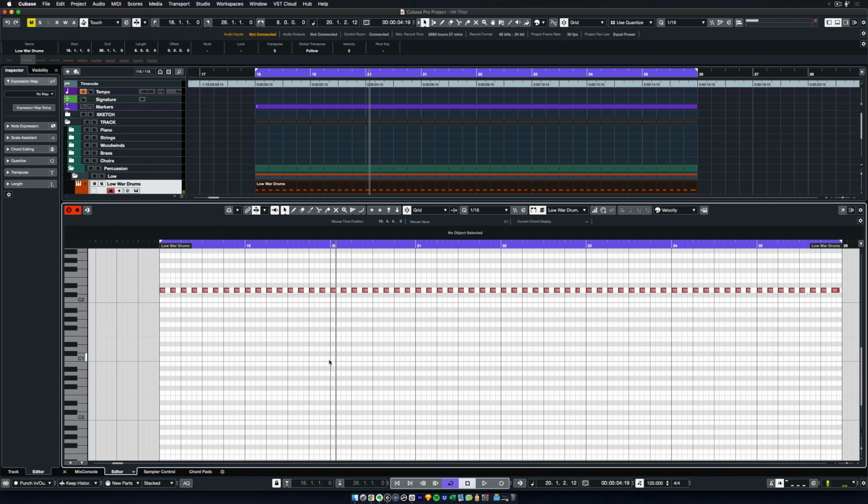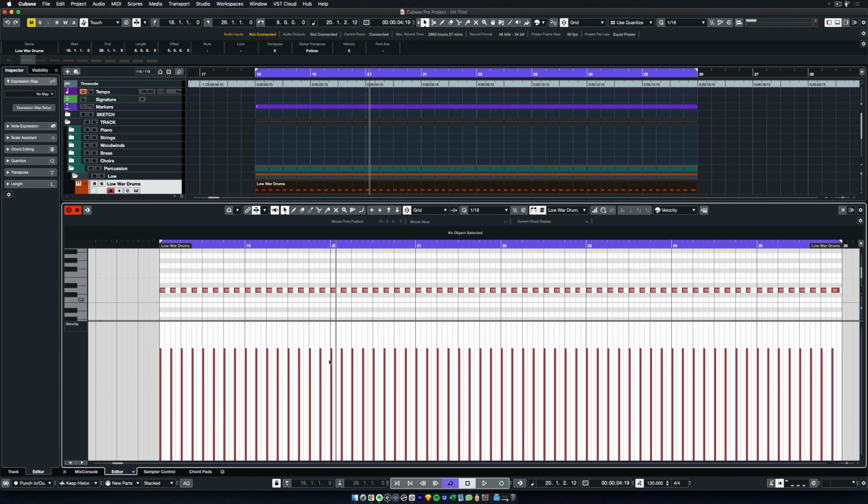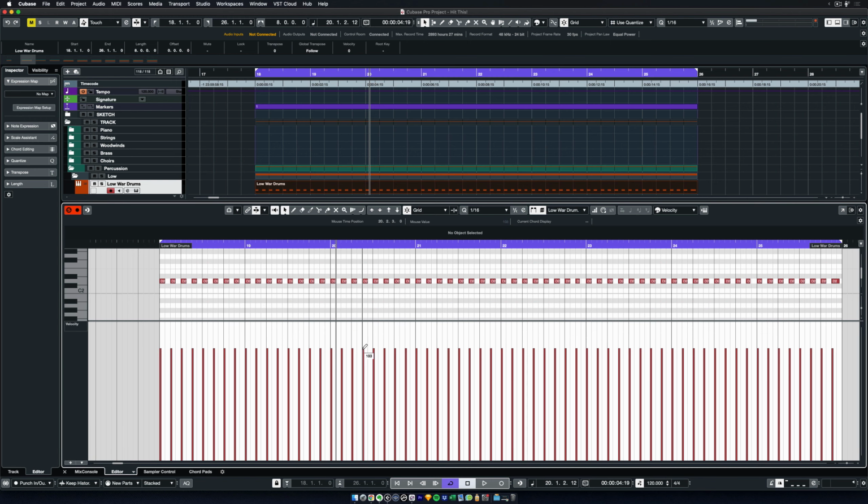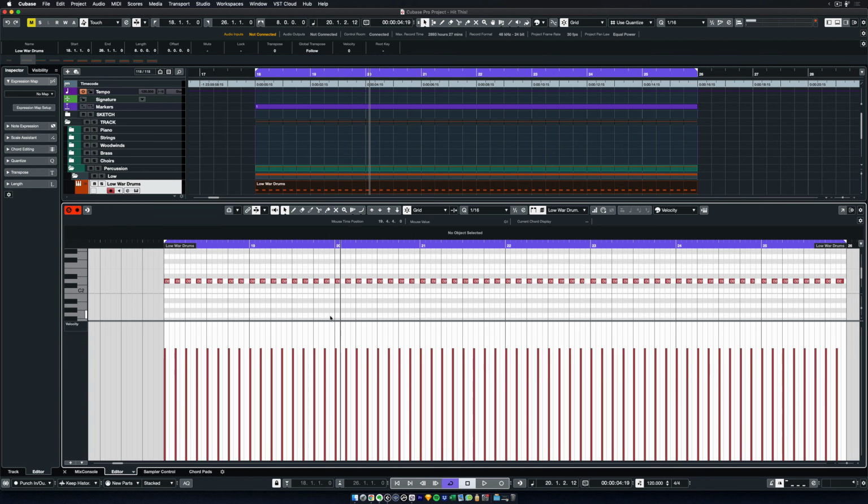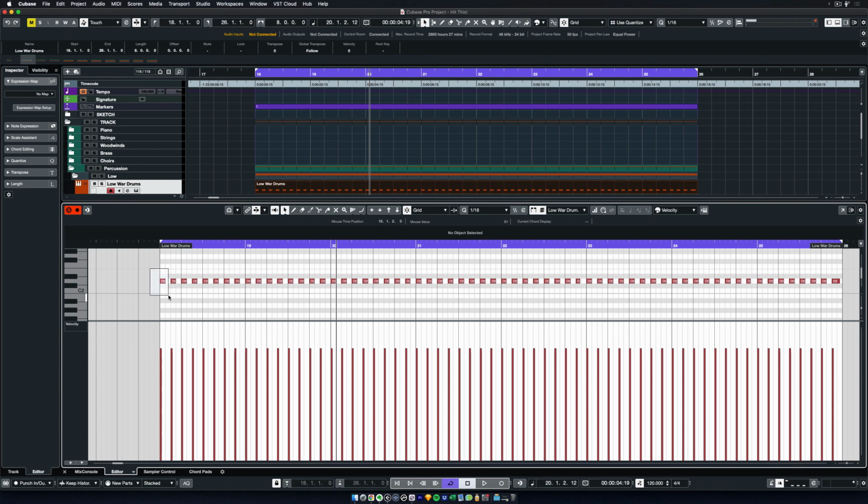It's boring because every hit is coming at the same velocity. There is no variation whatsoever. So let's open the velocity. See, here they are at about 100, all of them. So what I could do, for example, is select beat 1 and 3 and add accents to them.